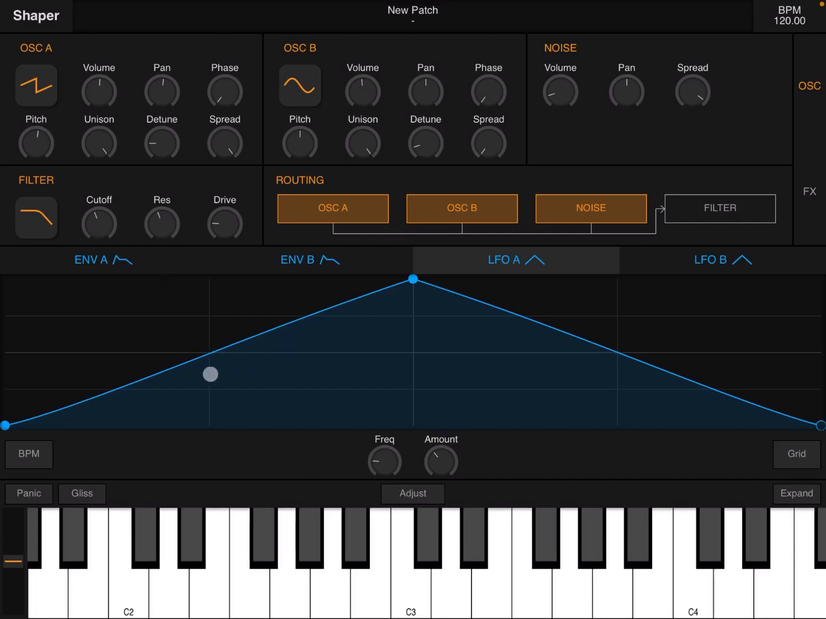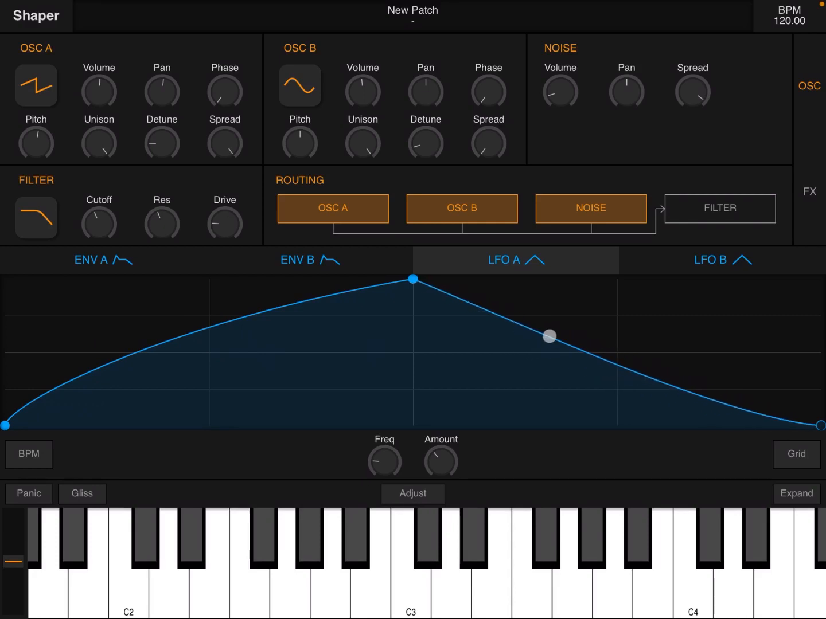Now, you can adjust it like that in terms of curvature. You can also set it to be synced to BPM. In that case, you see the frequency control changing to length. And you see at the top of the LFO a length which says 1 bar, 2 bar, etc. Or you can go back to BPM.